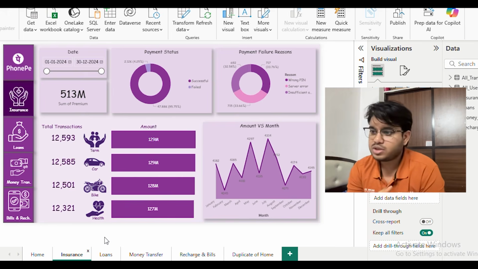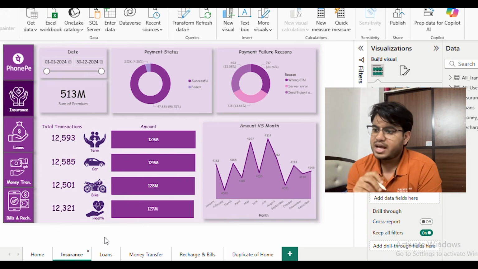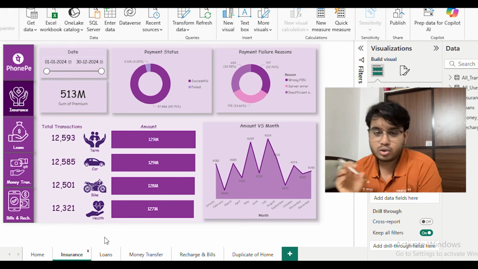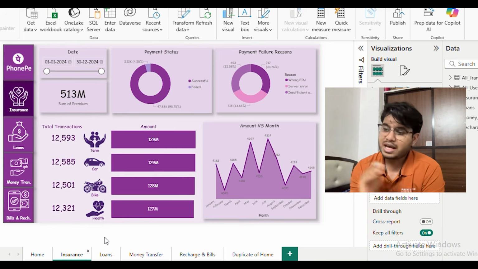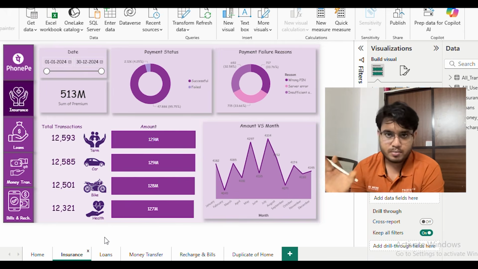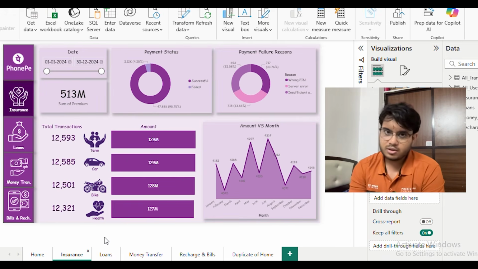For example, here in insurance there are 4 insurances. Number 1 is term life insurance, number 2 is car insurance, number 3 is bike insurance, and 4th is health insurance. Now you can see, if you talk about term insurance, 12,593 is the total transactions that happened for term insurance, and the amount is 129 million. So we need to show this for each and every service. But we are not going to show this on the home page, because there will be a collective summary of everything. Okay, this is clear.